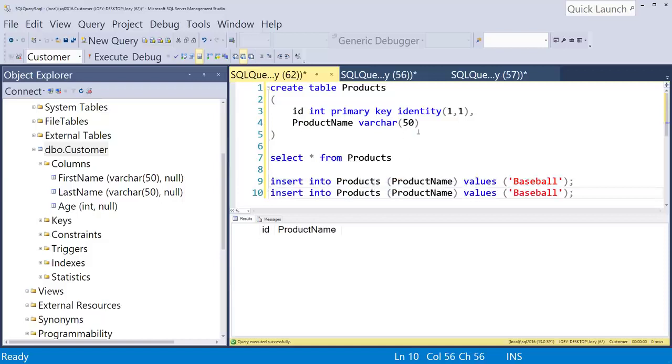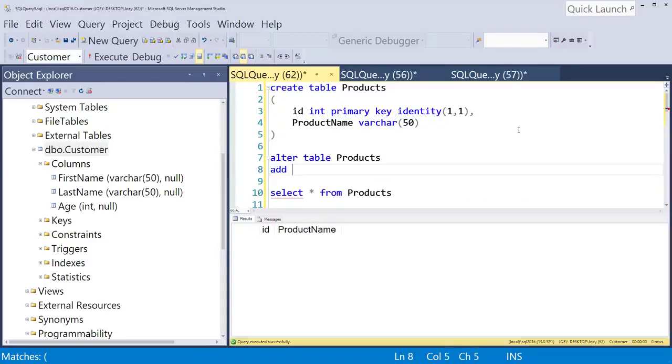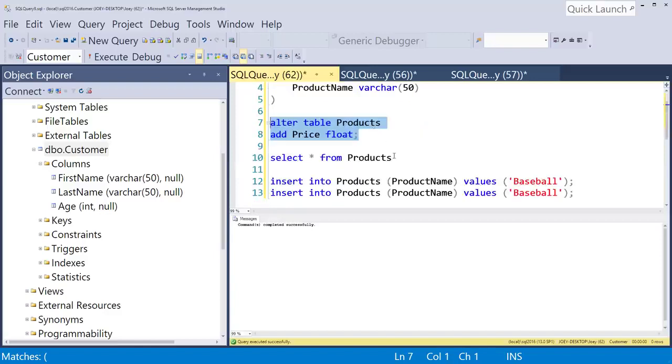And now I'm thinking about it, we probably want one more thing in here. And so I'm going to alter this table products. And I'm going to say add price. We may want a price on it. And in this case, the price is going to have decimals in it. So it can't just be an integer. So in SQL Server you can have floats and numeric and decimals. And we're just going to do a float. And that's going to give us a number that can have floating point decimals. So I'm going to put that in there. Select back from it.